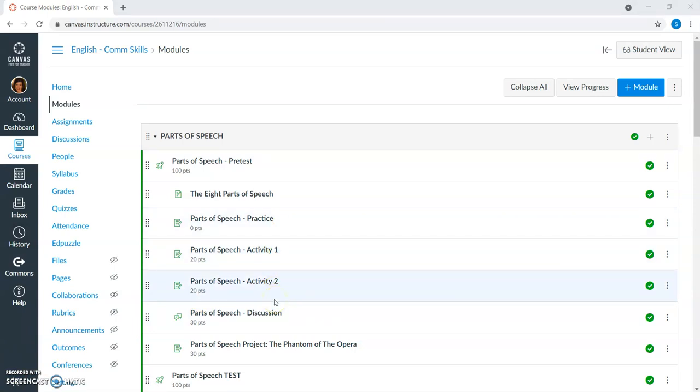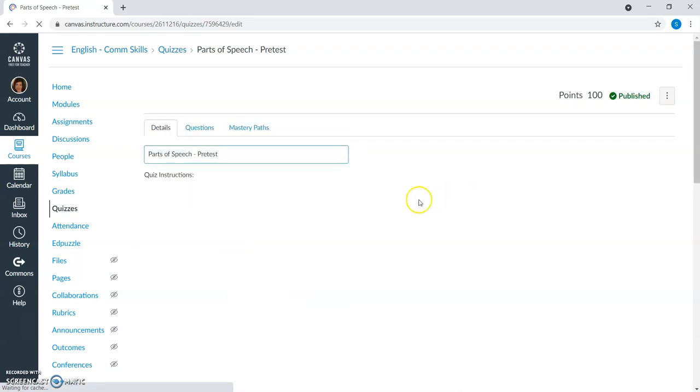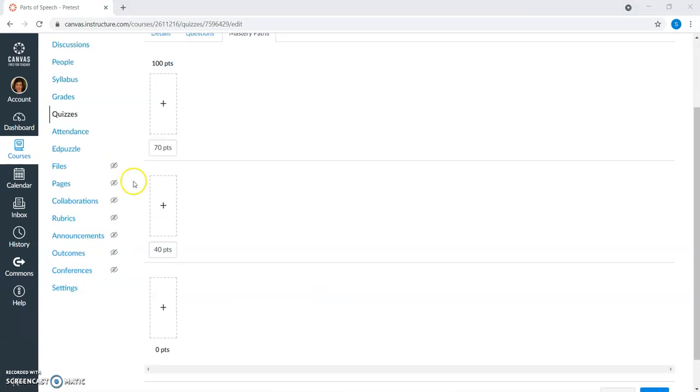The last step is to create the learning path. For this, we will enter our initial activity. The foundational content in my unit is the pre-test. Click on Edit. And now we can see a new tab, Mastery Paths. Here is where we will set up the learning path for the different groups.